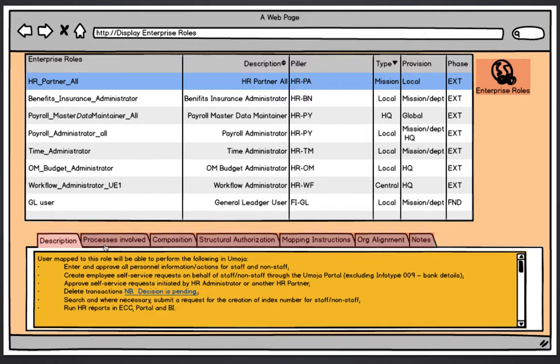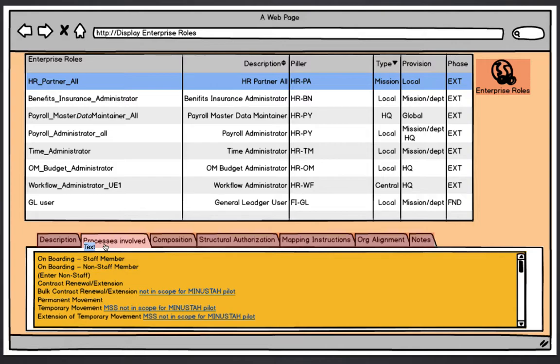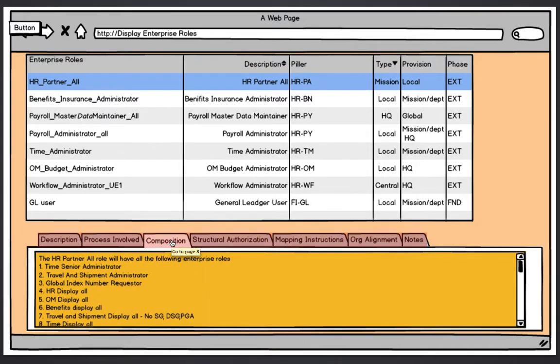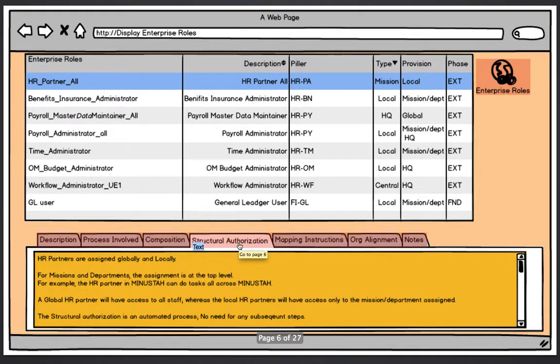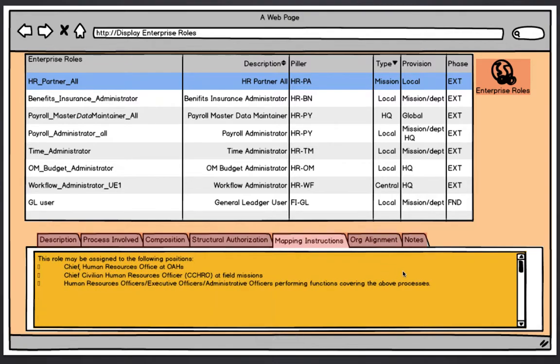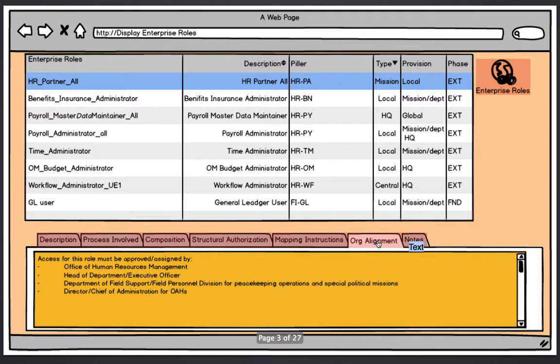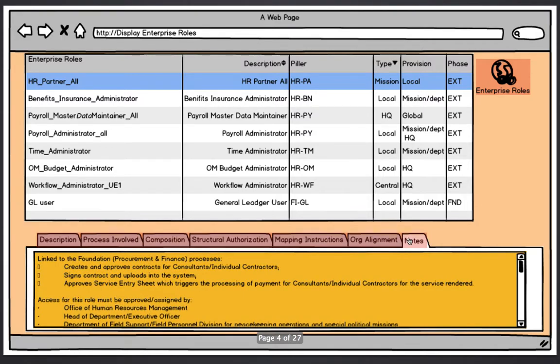from the description of the role and all the processes that the role will be involved in, and the composition of the role, meaning an enterprise role can have more than one enterprise role or more than one task group. And if that entitles a structural authorization, how is that going to work? And what are the mapping instructions, and what is the organizational alignment in terms of getting this role approved for assignment to a particular user, and additional notes explaining if there are any dependencies from this functional role or enterprise role to another enterprise role in the organization.